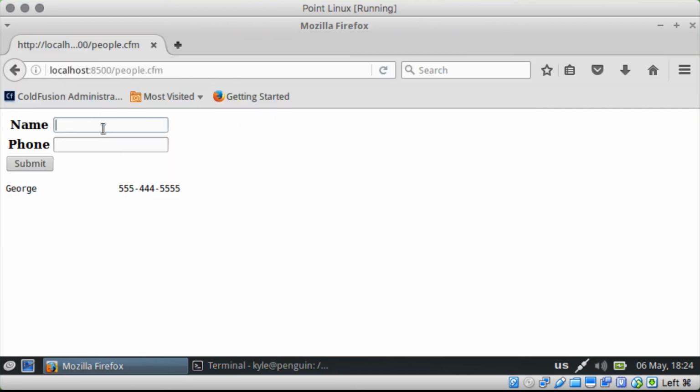Okay. So if we do Fred Jones, and his phone number will be 666-555-1234, we'll do submit. And then there he is. And you could just do this all day. That's a simple way to output data and to put in simple data into a database. We'll go more complex a little bit later on, but just thought I'd introduce you to that concept.